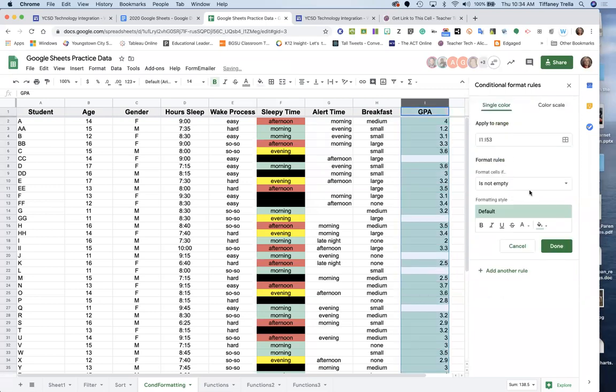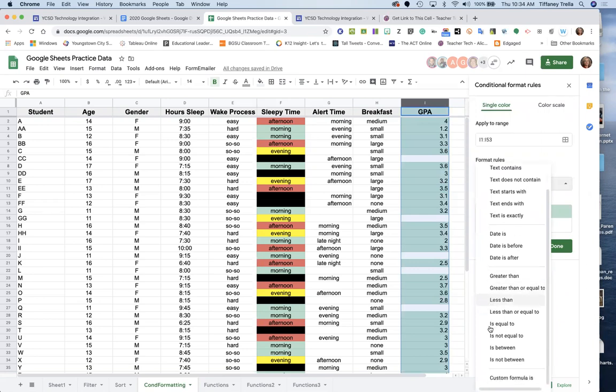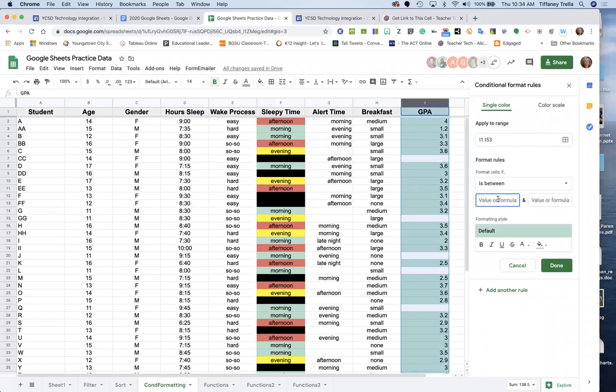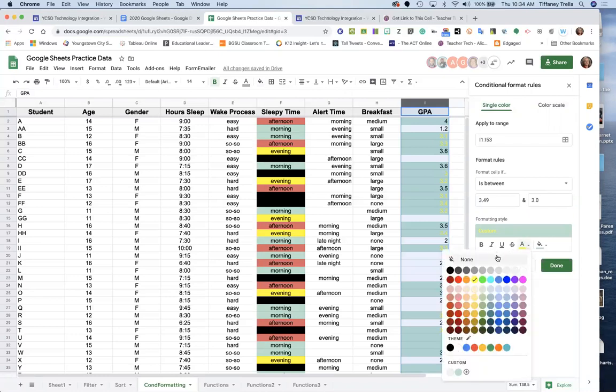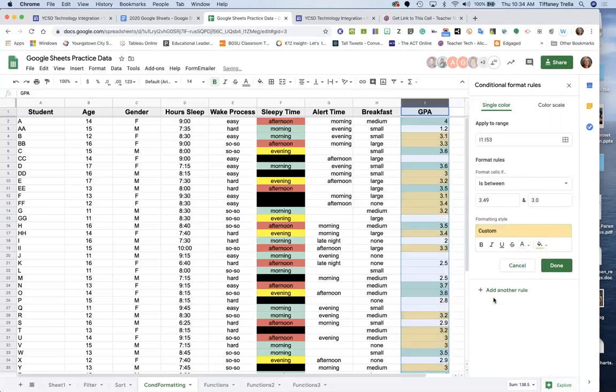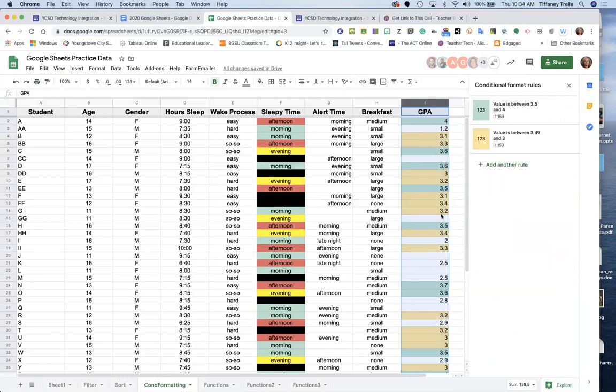If I want to do another rule, this is going to be the between. Okay, if it's between 3.49 and 3.0, they're going to be yellow. Oh, I did the text again. I'm sorry. It's the bucket. I want the bucket. So now all those students might be honorable mention. So this is how I could color code a list of students to identify how I want to recognize them.